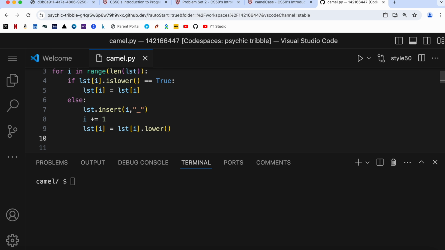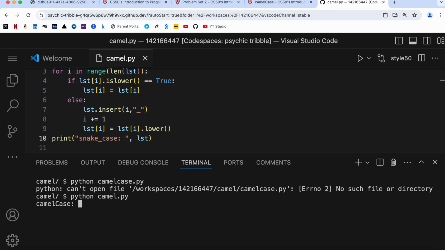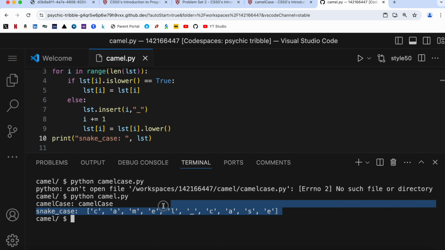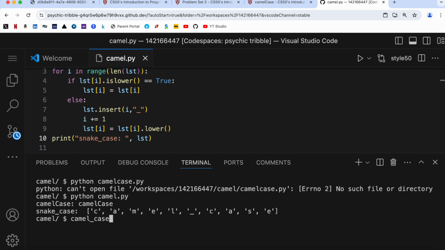Now let us try the printing first. I am going to print snake case. You see what will happen here. If I print just like this and run camel.py and enter camelCase, you see it is giving me everything in the form of a list. But what we want here is something like camel underscore case.